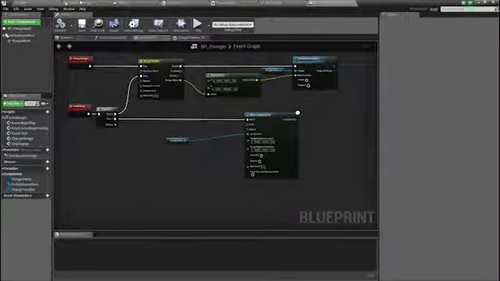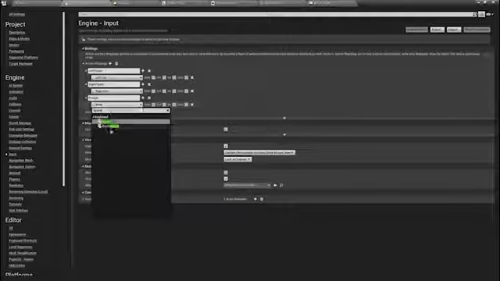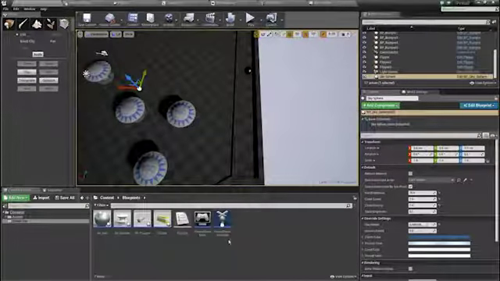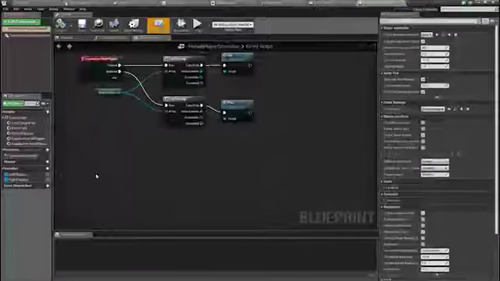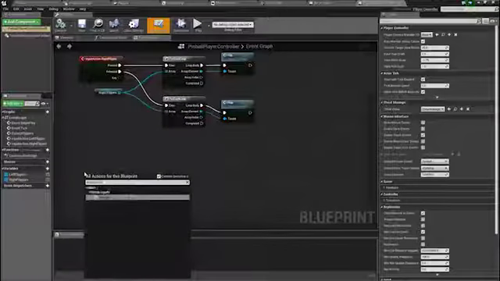The final part in getting this working is going back to the project settings and adding myself a new bind to handle this. I'm going to add an action mapping, and it's going to be called plunger. By default, I'm going to bind it to the spacebar. Now if I go to my controller, I'm going to set up how this functions. In the pinball player controller, I'm going to right click and go input plunger.